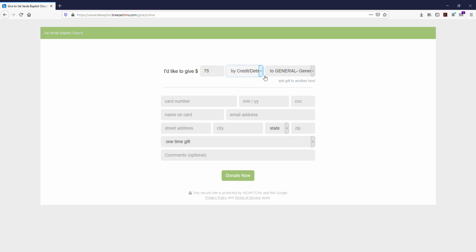So I'll do the credit debit card. And then it defaults to going to the general fund. If you're giving your tithe, that's where you'd want to leave it at. That is where tithe goes to. But if you're wanting to also designate some other donations towards other areas of the church, like the food bank or the academy or bus or youth, you would select those here.